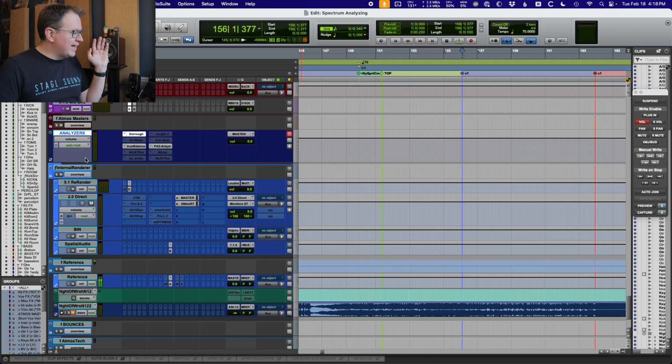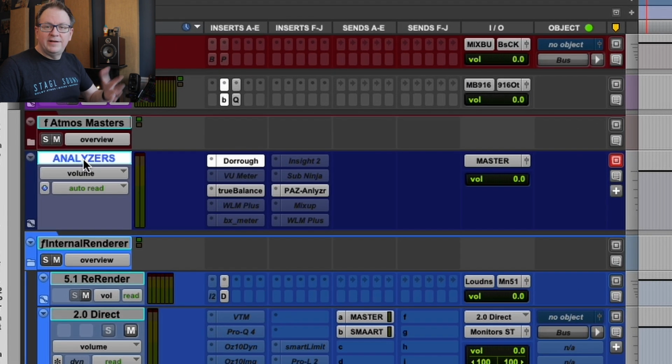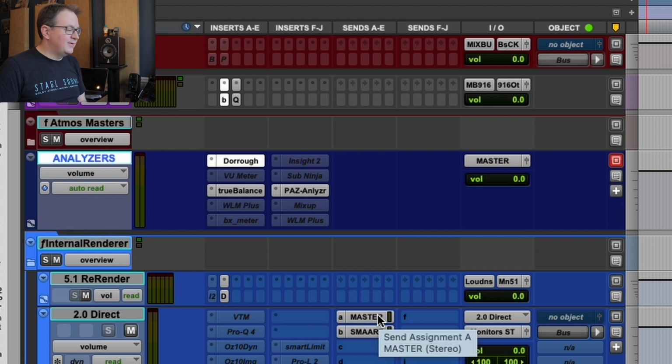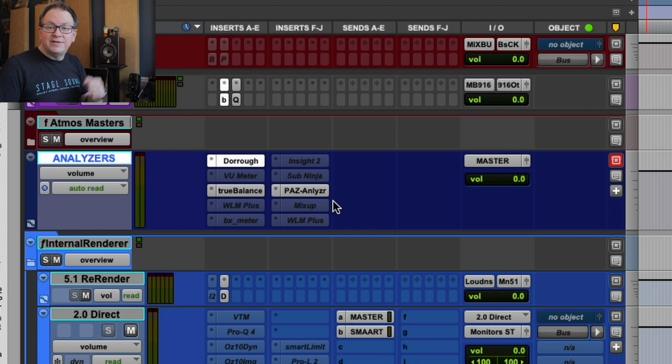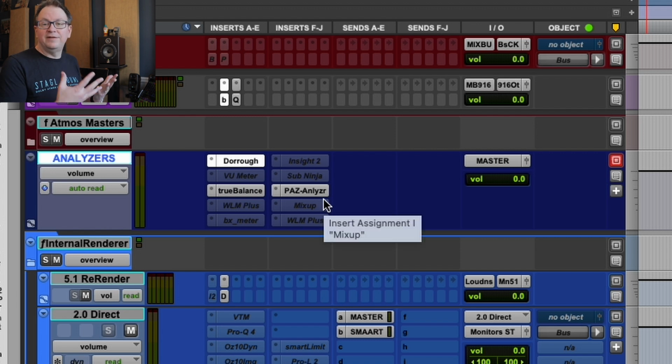The other thing I do is I have a master fader in here. It's right here. It's just labeled analyzers. It's getting that master aux right there. And I use this for whatever analyzers I am currently using.